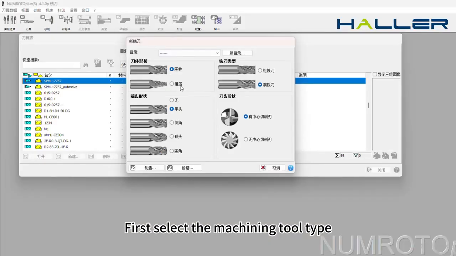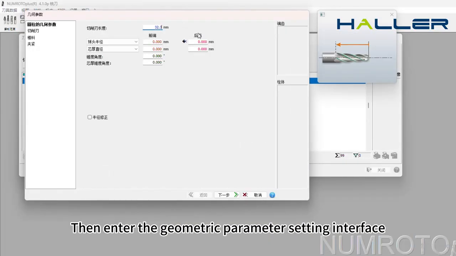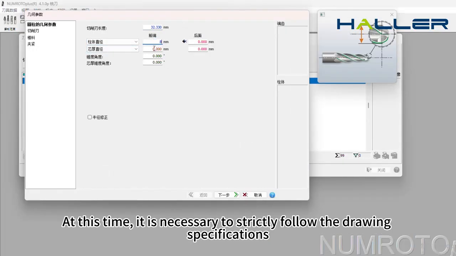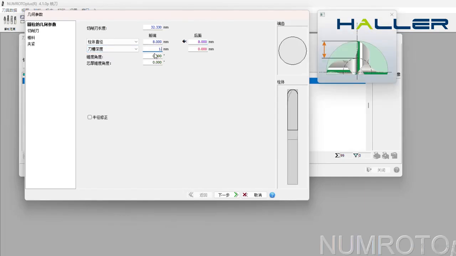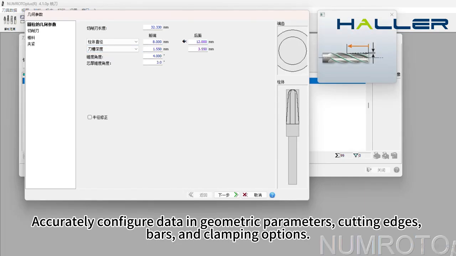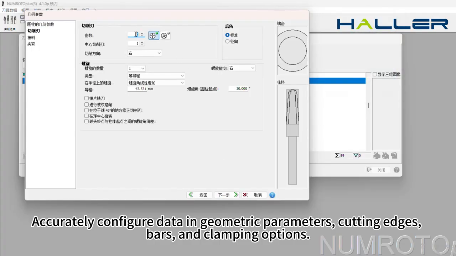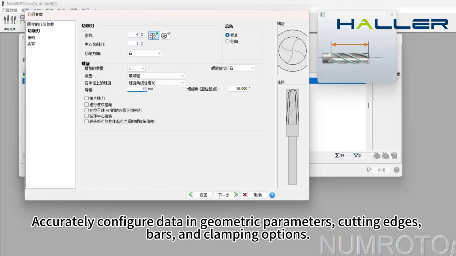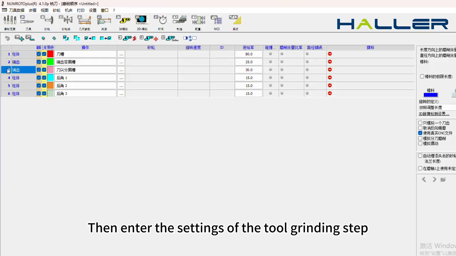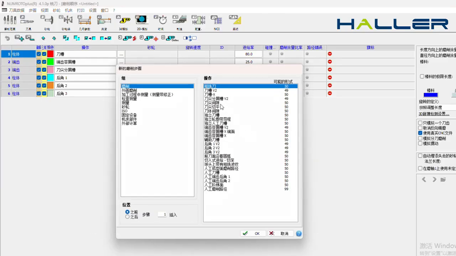First, select the machining tool type, then enter the geometric parameter setting interface. At this time, it is necessary to strictly follow the drawing specification and accurately configure data in geometric parameters, cutting edges, bars, and clamping options. Then enter the settings of the tool grinding step.